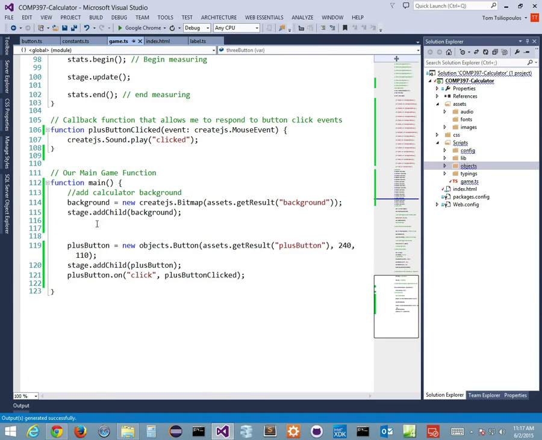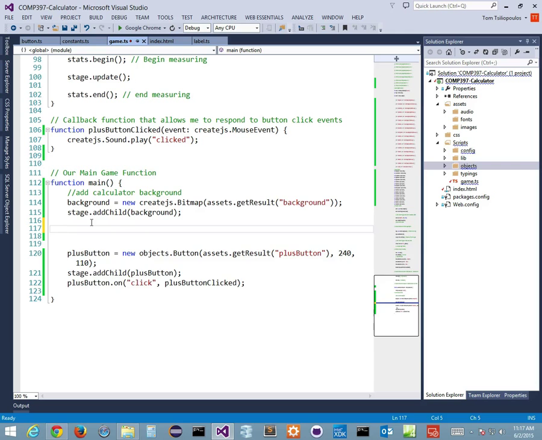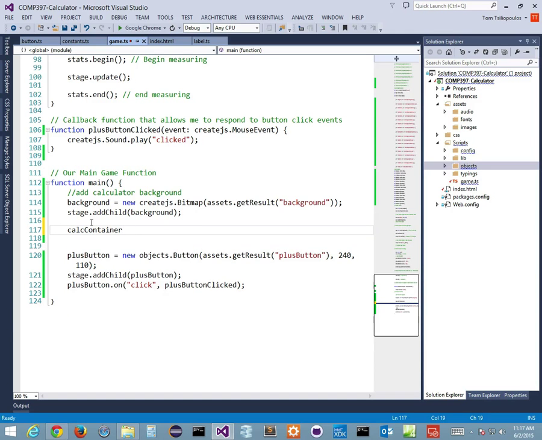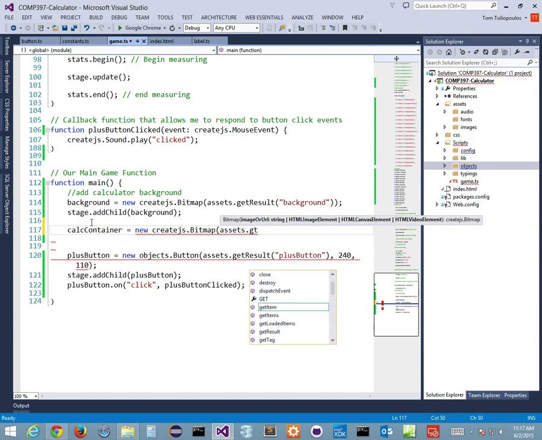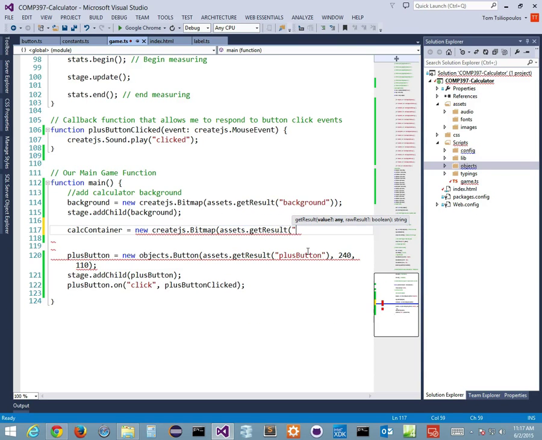So I've got my background. My next one is the container, right? So here's my calc container is equal to new createjs.Bitmap, and of course it's going to be assets.getResult. So it's almost like I can paste this as well, right? And of course this is called calc container, and you're going to see a bunch of duplication again and again.